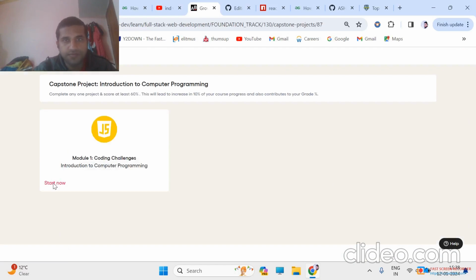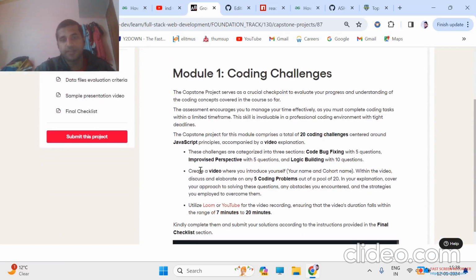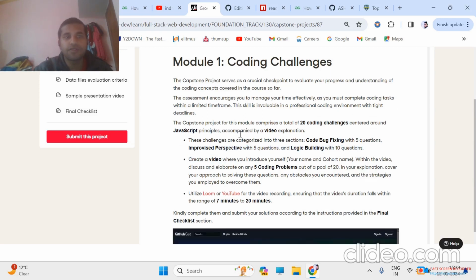There are a few guidelines that you can see. There will be 20 questions, 20 coding challenges. It will be centered around JavaScript, and in that there will be five questions on code fiction, five on improvise perspective, and ten on logic building. We have to solve all 20 questions, and out of the 20 the task is to explain any 5 of those questions.